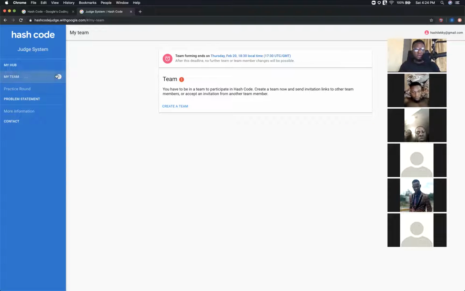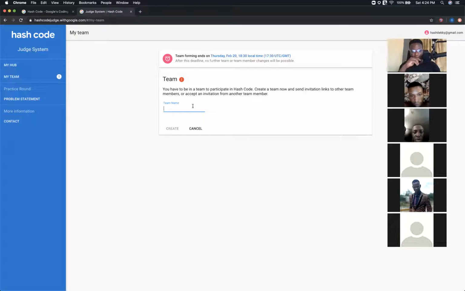So it shows me I'm not in any team already, and team formation for me ends February 20. I registered already. I'm in the competition, but I don't have a team, and I have to join a team to be able to participate. So I can create a team name, create the team.